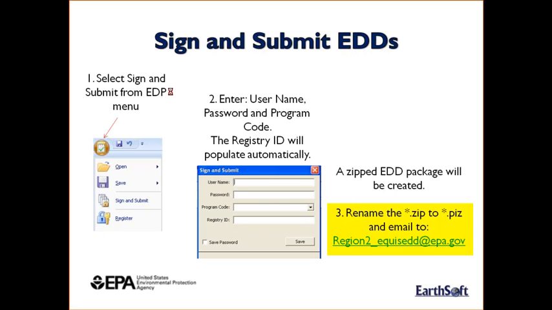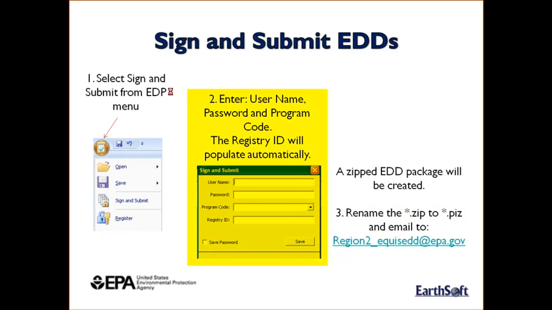The naming scheme for the facilities at New York DEC is different than the naming scheme for the facilities at EPA Region 2. And this section here packages up the data that you submitted, or that you want to submit, and when you get to this screen, you type in the username, the password, and when you select the program code, it will automatically populate the registry ID, and you'll be prompted for a location to save that, and it will zip all that information together and save it.